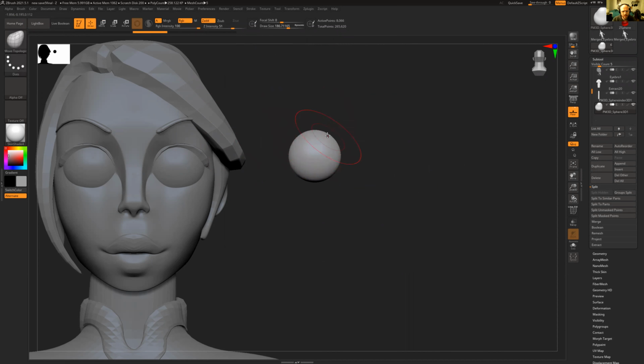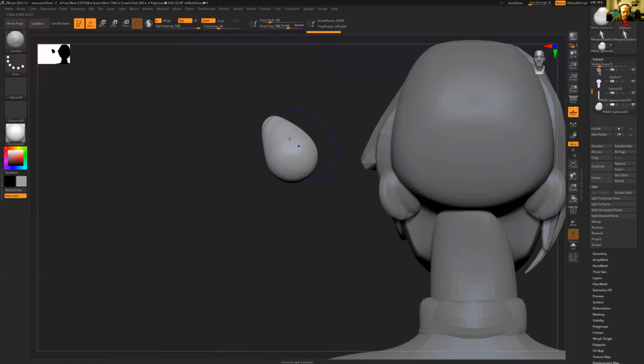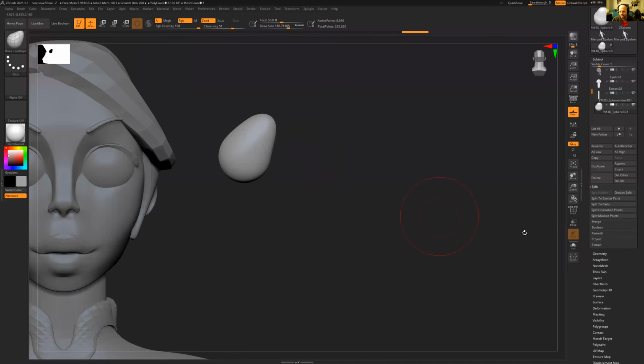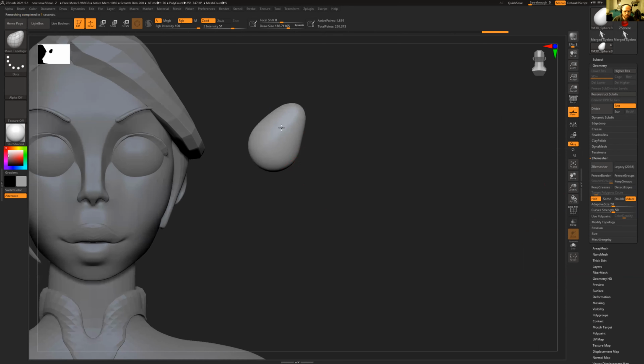I'm going to my Move Topological tool and stretching this out. And I'm going to ZRemesh this immediately because it's a bit high poly. I'm going to do half ZRemesh, boom. I'll do another half because I like the simplicity. There we go. Awesome. So I'm just making one braid shape, right? Right in here.